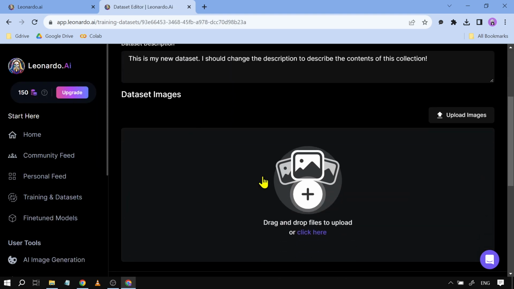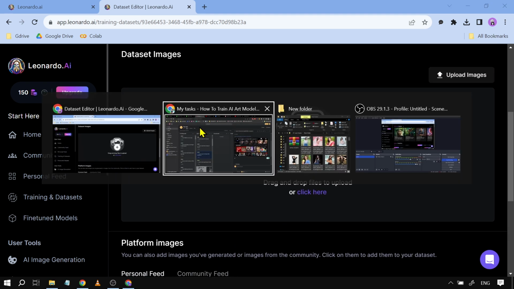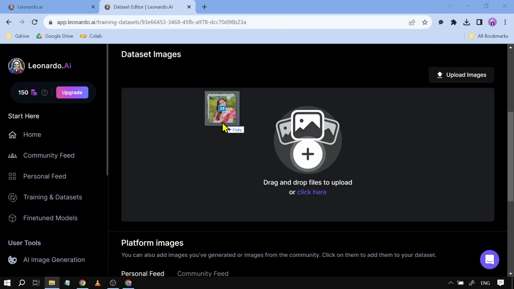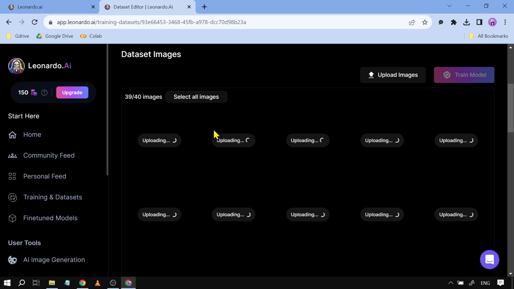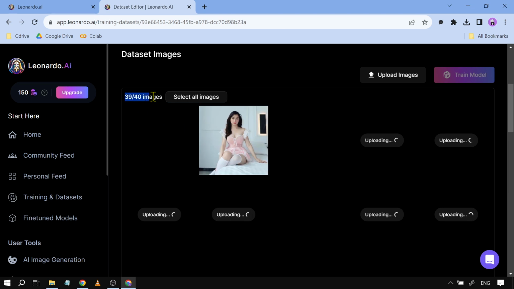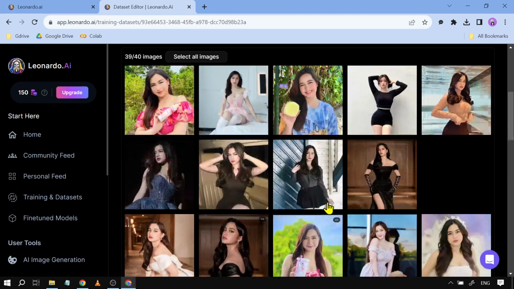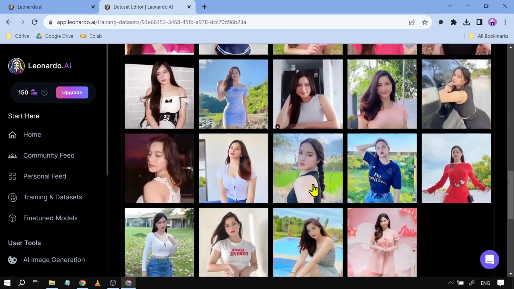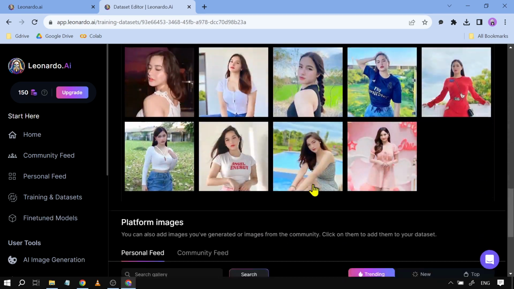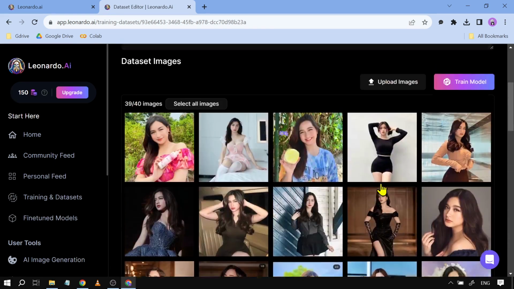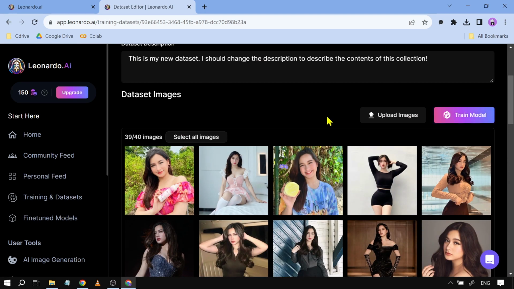So the next thing is we're going to upload an image. I already have a set of images here. I'm just going to drag them and put them here. There are a total of 39 images, and the maximum is 40. Alright, she's a very popular actress in the Philippines, and I want to use her in this particular project. Now, after uploading those, we're just going to click this one here, train model.